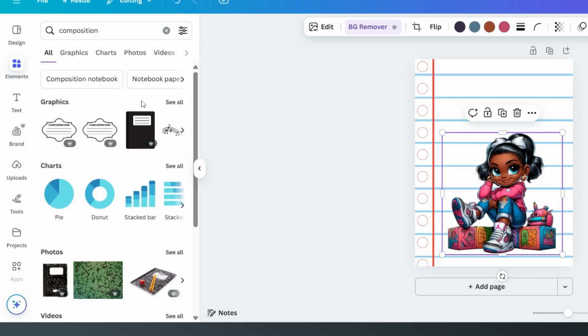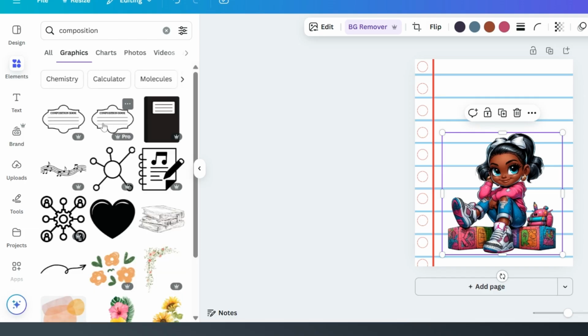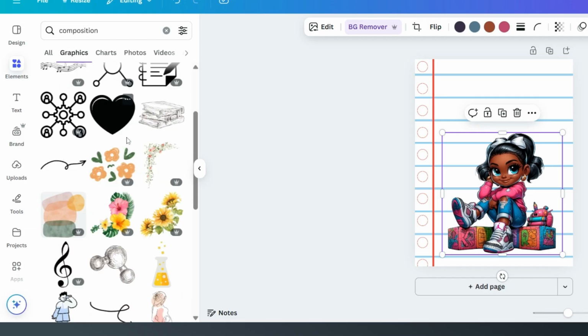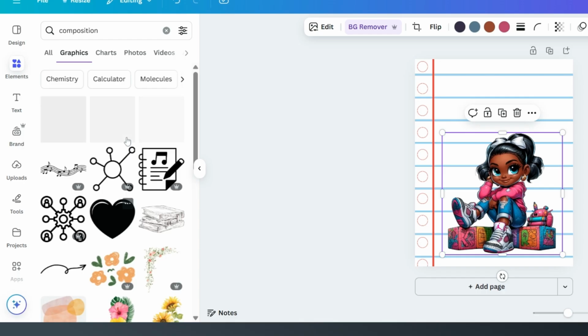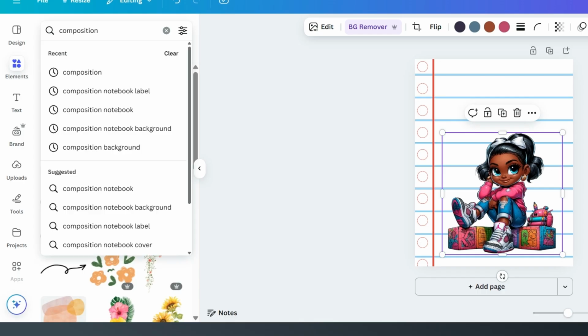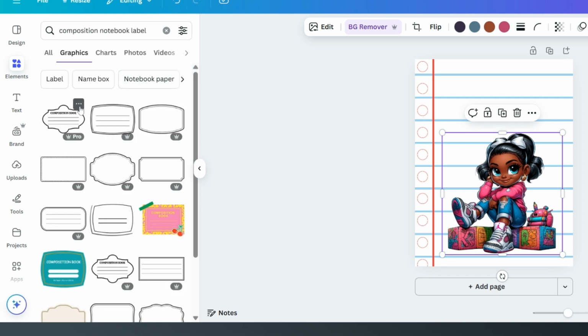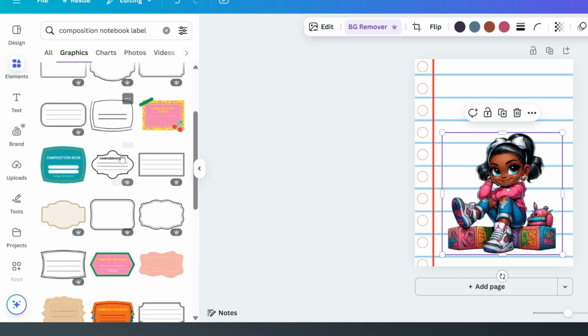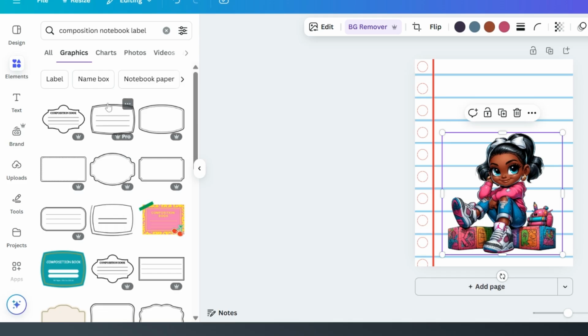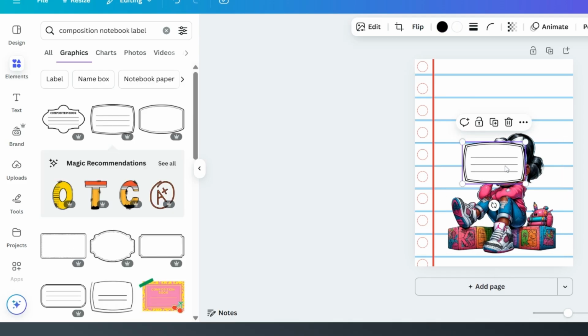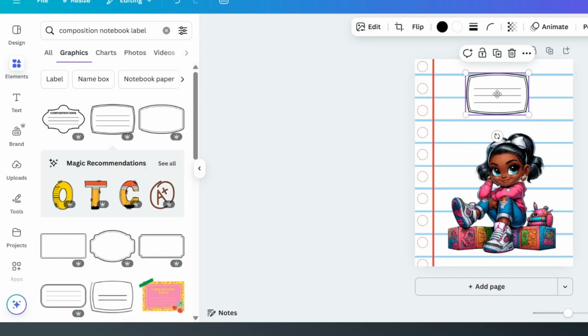I'm just going to type in composition and see what comes up. And as you can see, we go to graphics. They have a lot of things that could go with composition notebooks. So let's just pick notebook label. Okay, yeah, let's do this one. So what I typed in was composition notebook label, and let's pick this one just for reference.